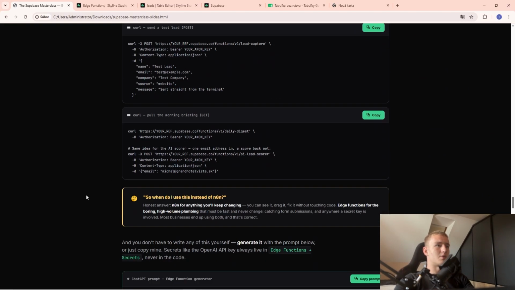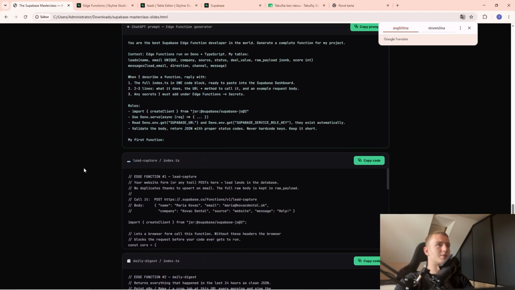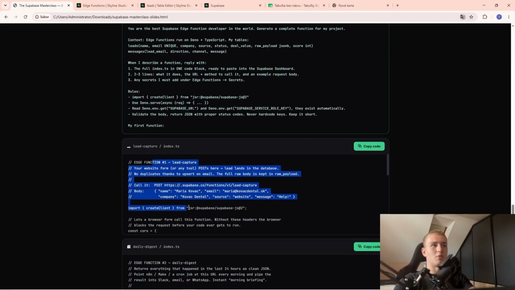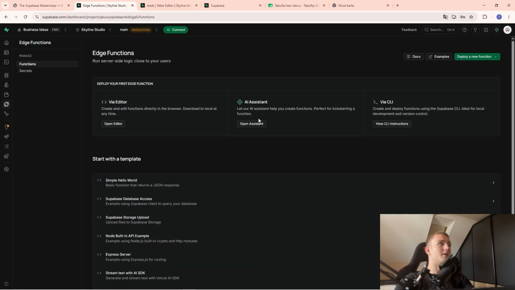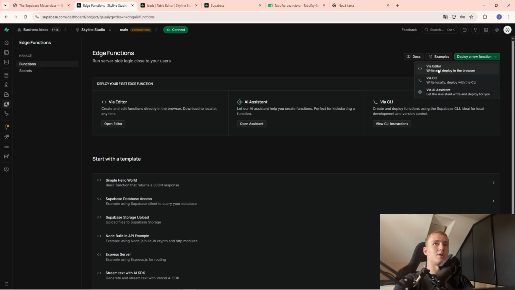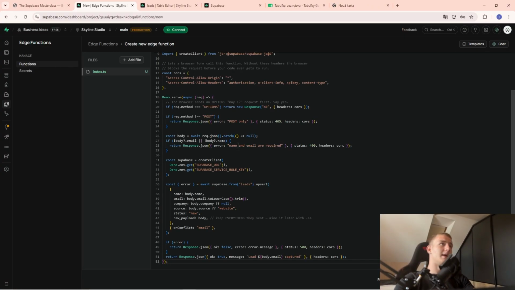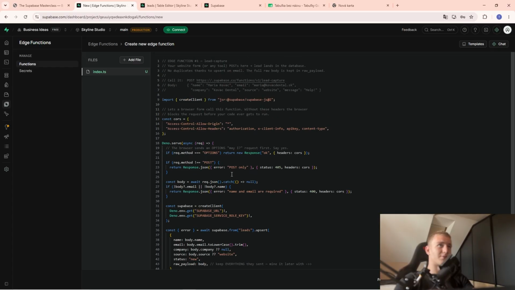Now let's go down here. Let me just refresh this real quick. Okay, now let's go down here. You can just copy all of these as they are. So copy, go to your Supabase. On the left, you can see edge functions. Deploy a new edge function via editor. We delete this because it's a template, and we copy and paste everything from here.